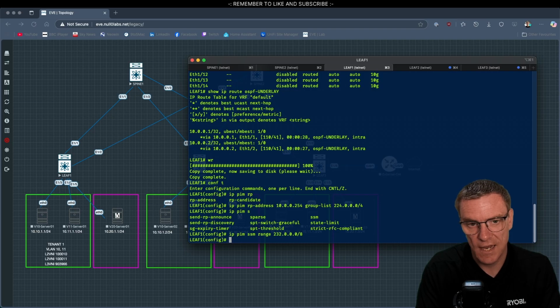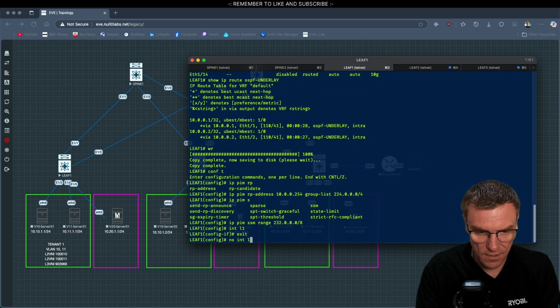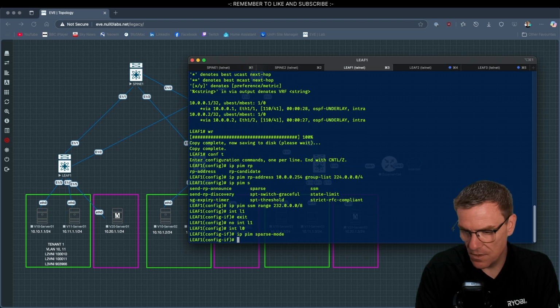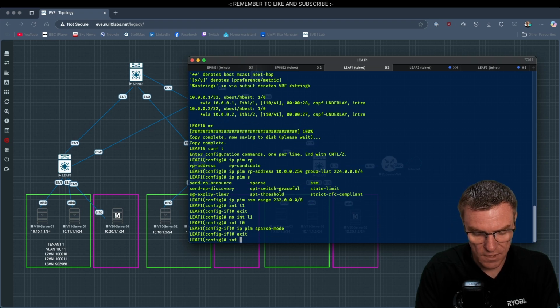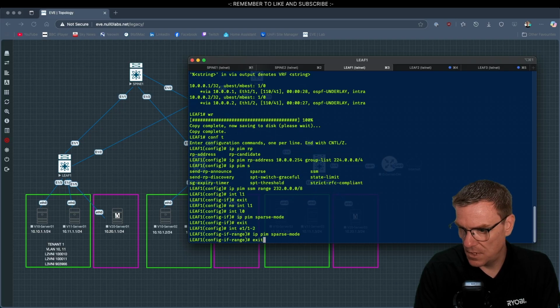And then again, we will not do a rendezvous point router because the spines are handling that. The spines are acting as the multicast traffic routing gateways, and I've got 2 of them, so we set both of them up so they're redundant, etc. Int loopback 1, nope, doing a loopback 1 on the spine, so no int loopback 1. Int loopback 0, ip pim sparse mode, and then we will do the same for int e1/1 to e1/2. Okay, that should be it there.